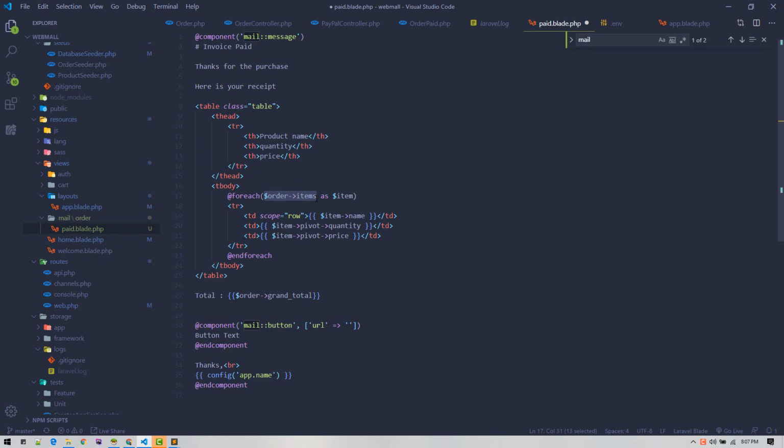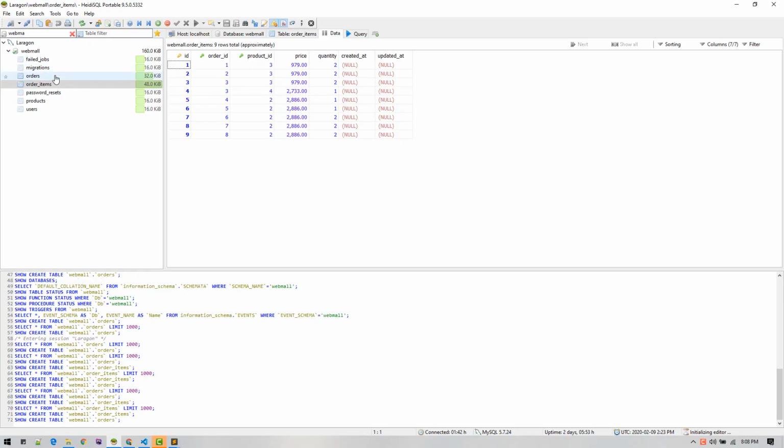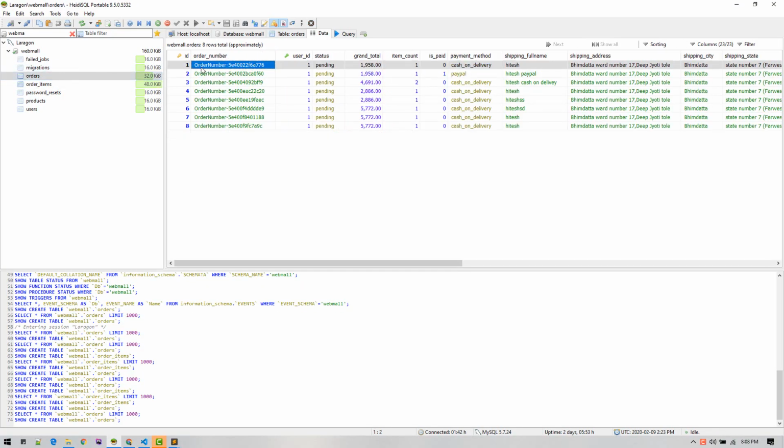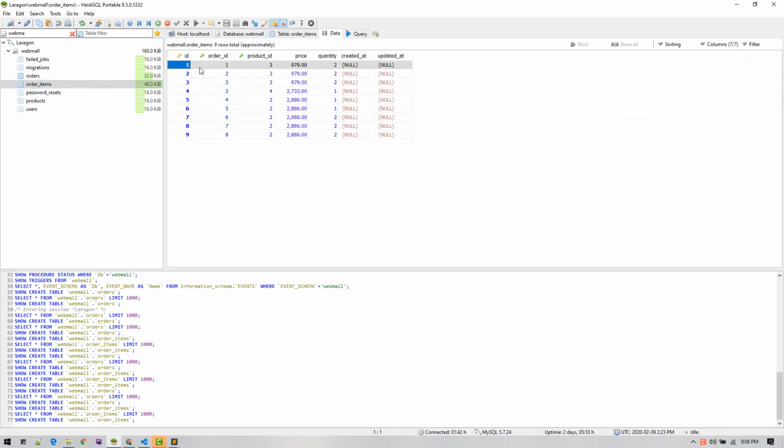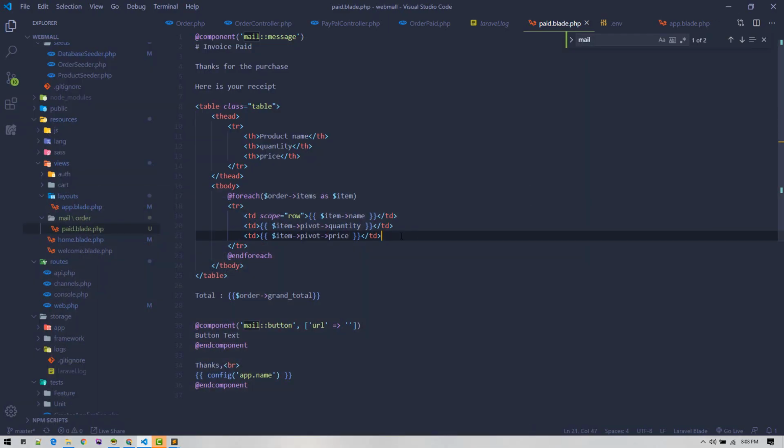all the items that the user has ordered for that particular order, and we are displaying the item name, which is the product name, and then we are accessing the pivot table and displaying quantity. So here is the order created, and for that order there are several items, so we'll display these items, product, and then price, quantity, and price, and then we'll display the grand total.